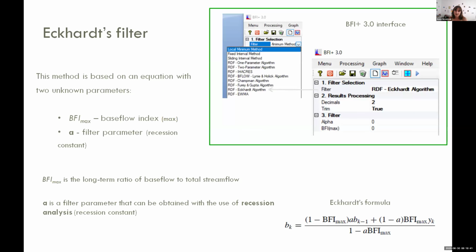And there's an application, a program, which is called BFI Plus. It's available freely, so you can download it and just try many methods and see how this works. But for the Eckhart algorithm, you have to insert 2 unknown parameters, which are BFI max and alpha, a filter parameter, which corresponds to the recession constant.